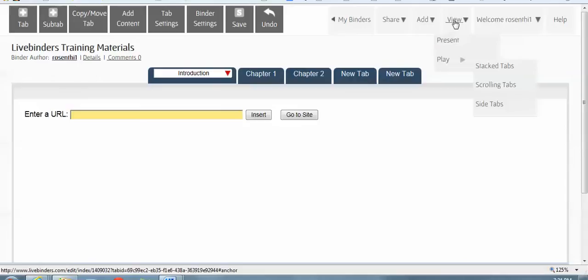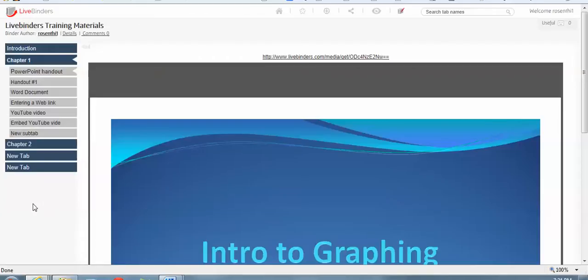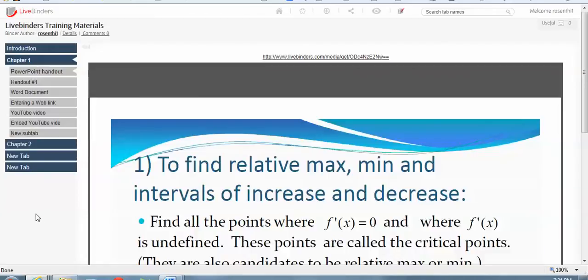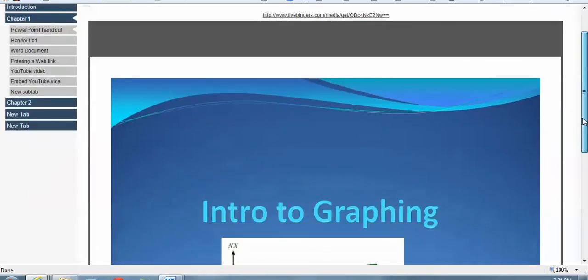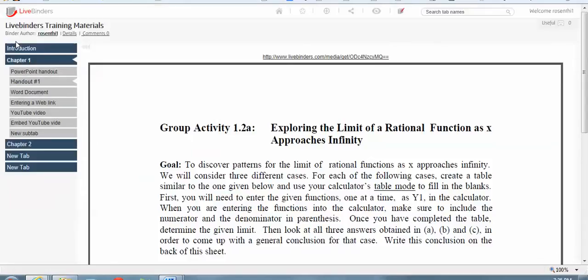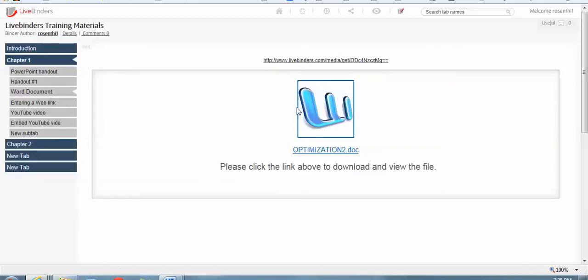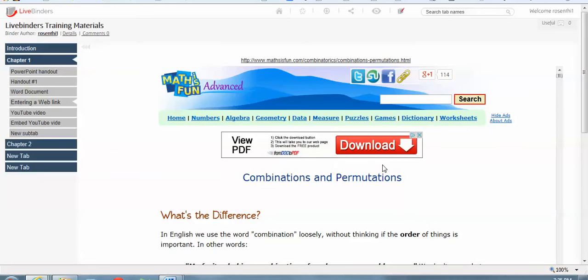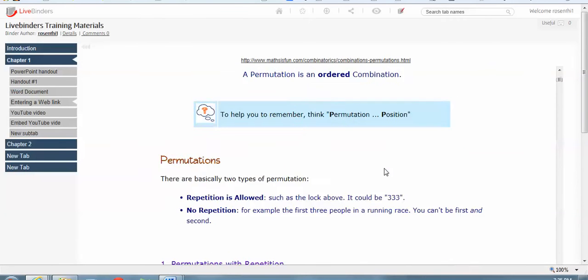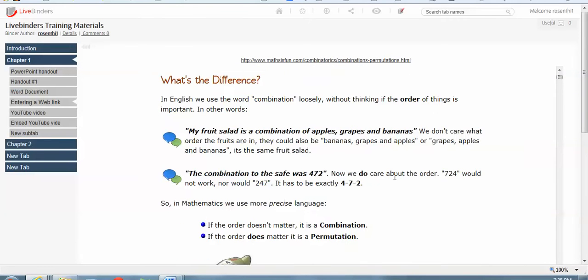So I'm going to go back to View, Present mode, specifically side tabs. Okay, so everything, we have added a PowerPoint handout. We have added a PDF, just a typical worksheet or handout. We have added a Word document. Notice that comes as a separate link which has to be opened or downloaded. We've entered a web link. That particular one is a nice one. It opens right here in this window.